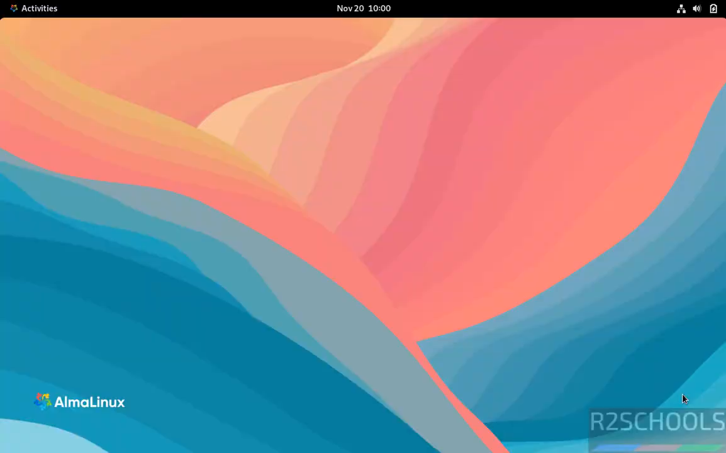Hello guys, in this video we will see how to download and install LibreOffice latest version, that is 25, on AlmaLinux OS 9.7, but the process is same on all AlmaLinux versions.